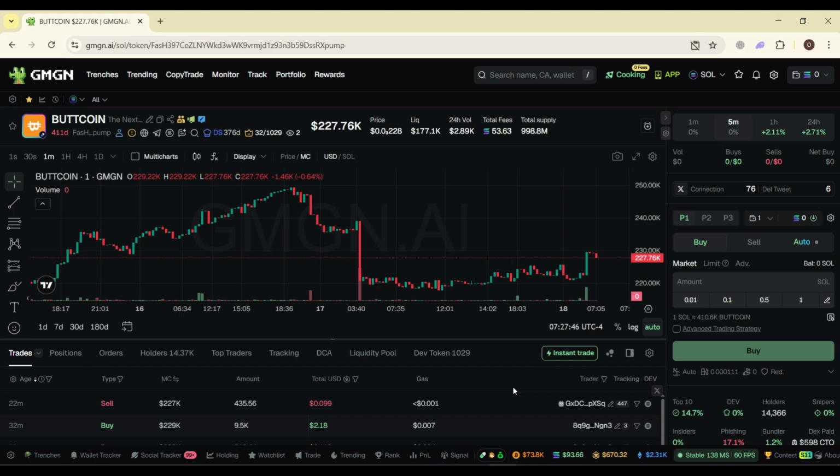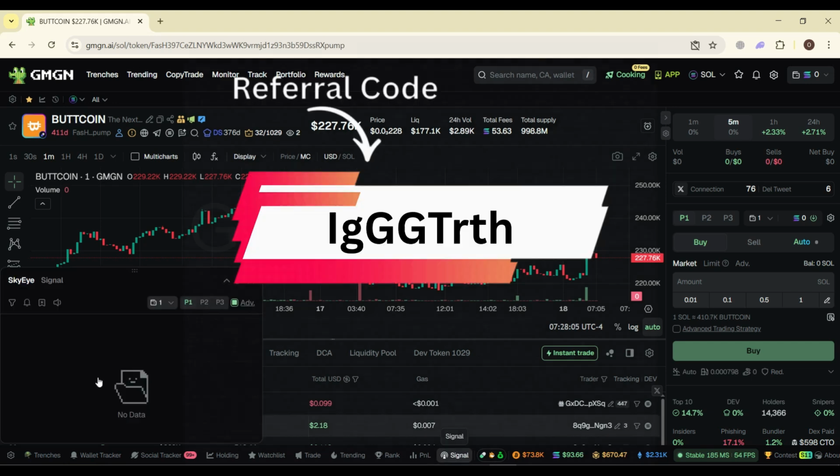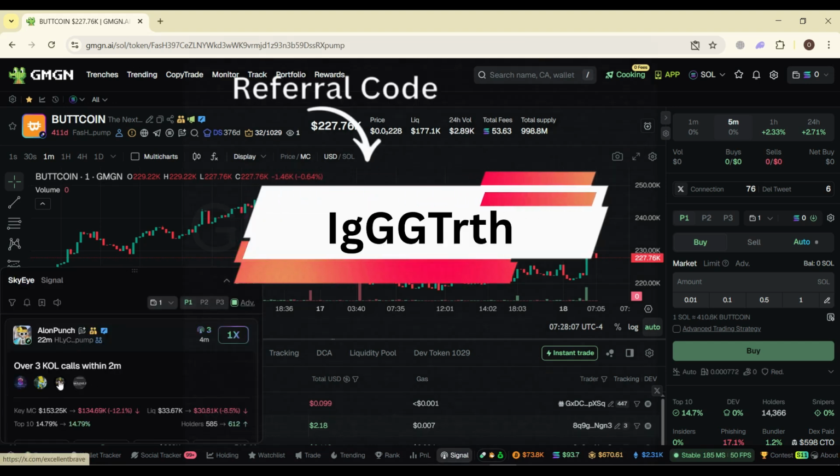Okay, so this is where the GMGN AI score comes in and gives you the opportunity. GMGN simplifies all the data into one thing, which is an AI score. It analyzes multiple factors and gives you a quick idea of how strong a token looks. You can check for the AI score in the signal section, and here you will see the AI scores.